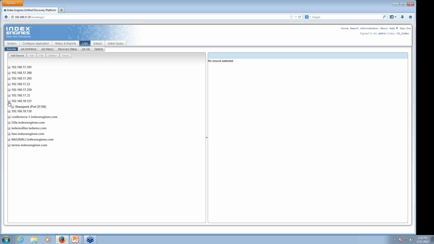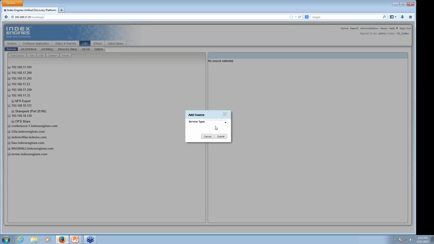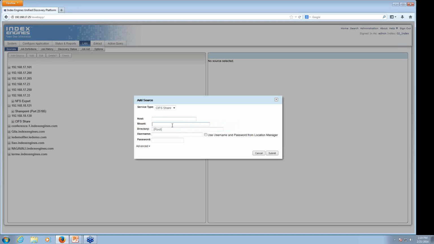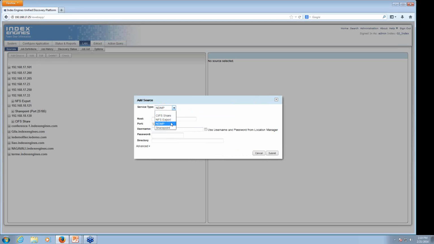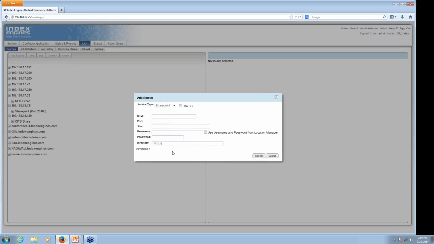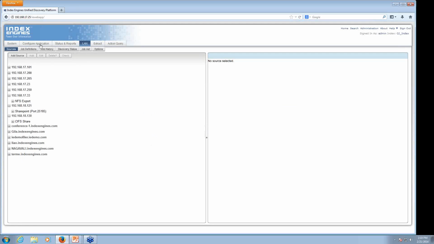So what you can see here, in order for me to add a source, I can drill these down, so as you can see CIFS, SharePoint, NFS. I can simply click this Add Source button. So the first thing I want to do is put in my service type. So again, this would be the CIFS share. I want to put in my host, mount, directory, username and password. Then it's mostly the same for NFS export, a little bit the same for NDMP backup, and then finally our SharePoint, which needs most of the same information. Once you have this in, you click Submit, and it's populated over here into our sources page.